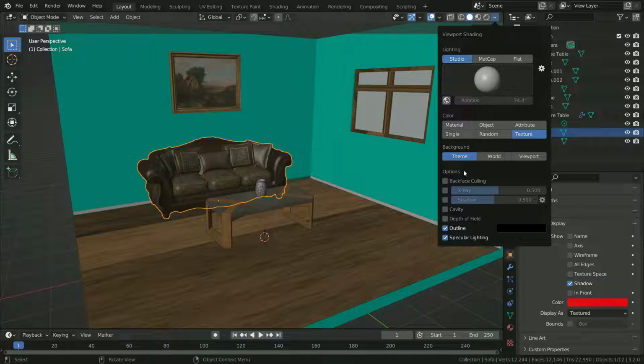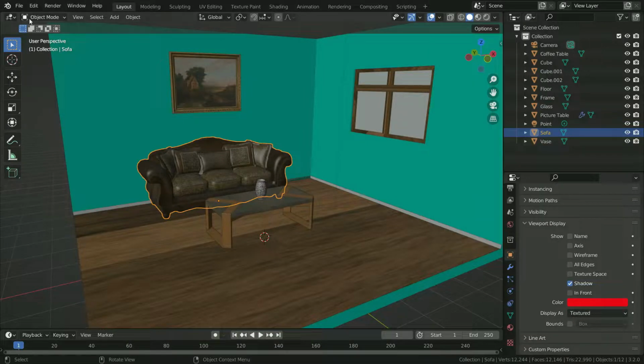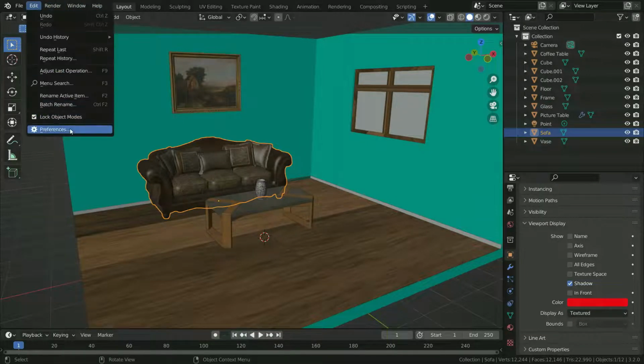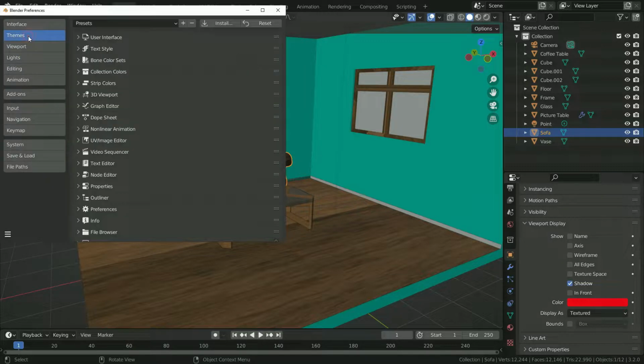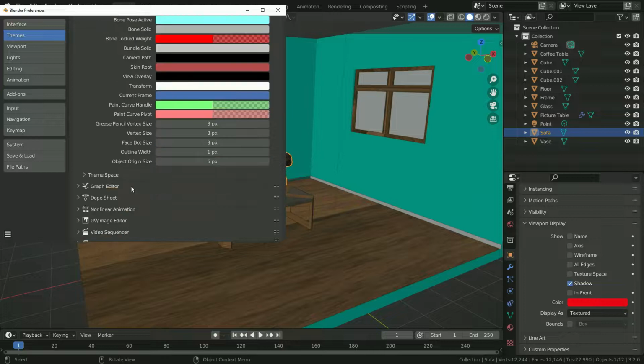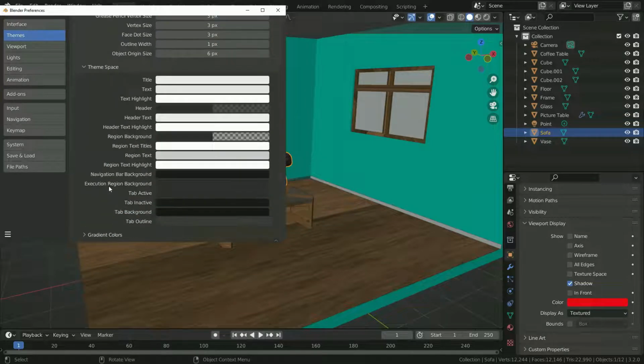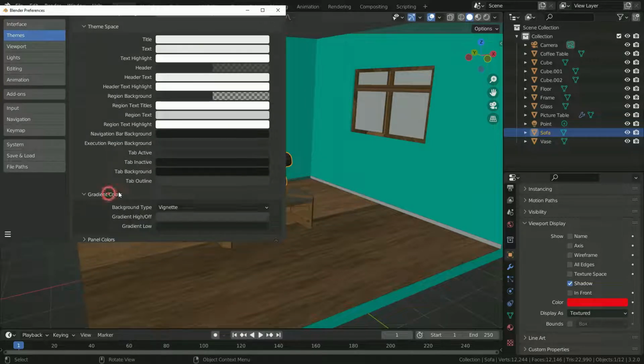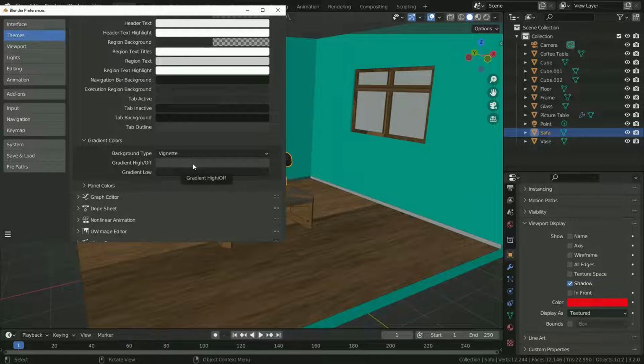We can also change the background color. For the background color, we have three options. The default is Theme. In order to change the theme, go to Edit menu, go down to Preferences. Click on the Themes tab, 3D Viewport, scroll down to Theme Space section. Go to Gradient Colors section, and change the gradient low and high values.